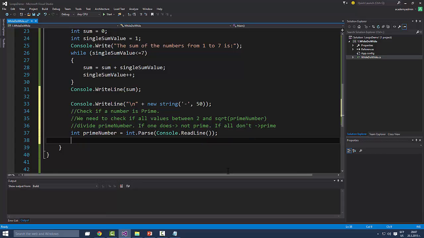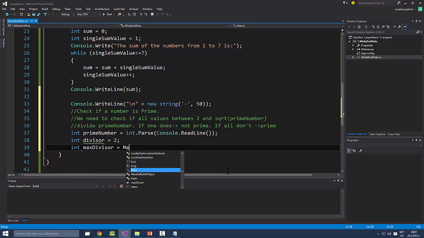Okay, and then so we have the prime number. We need a value that is going to increment, which is going to be our divisor, and we are going to start with 2. After that, we don't need to put it, but it's nice to have: int maxDivisor = Math.Sqrt(primeNumber). So this is going to be the maximum value, and we are always going to want to be below it.